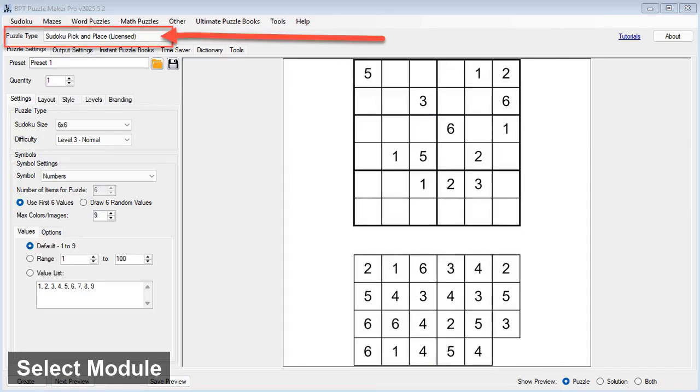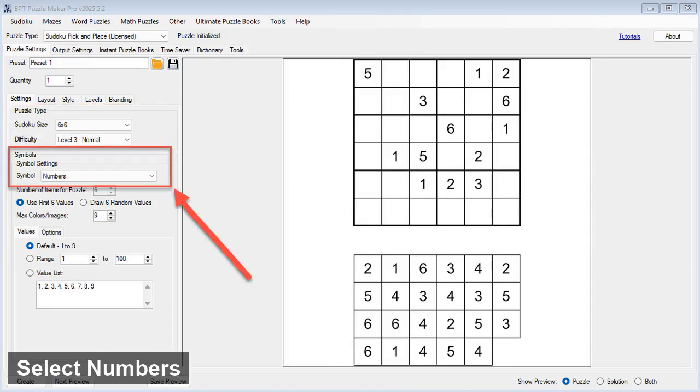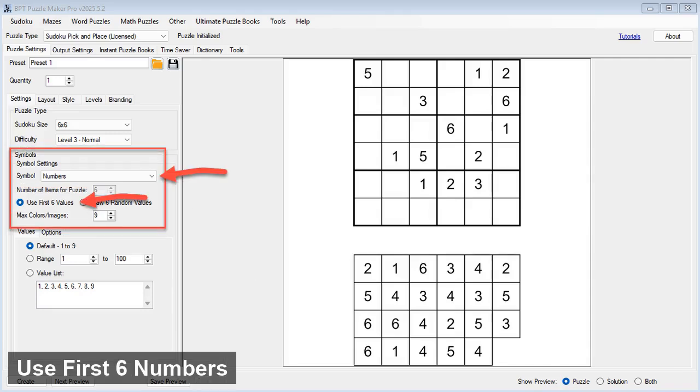Start by selecting Sudoku Pick and Place from the Puzzle Type menu. Set the grid size to 6x6. It's a great size for visual or educational puzzles. Choose numbers as your symbol type. Set the range from 1 to 9 and use only the first 6 numbers.